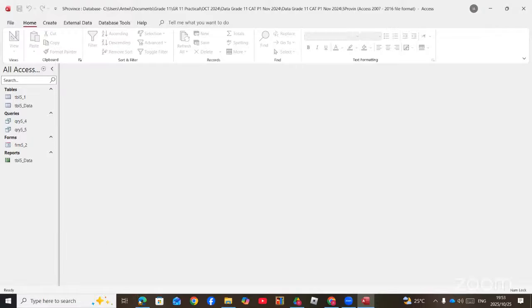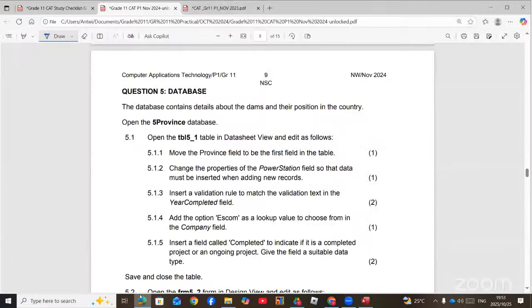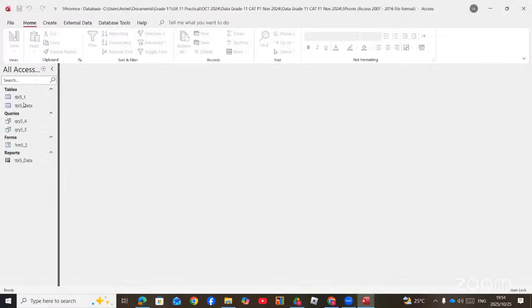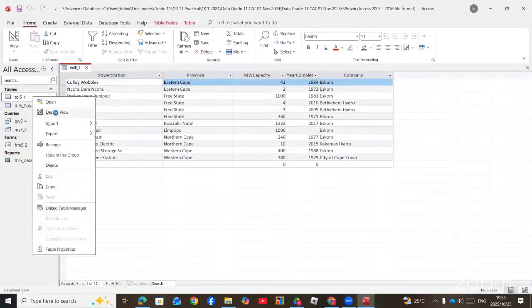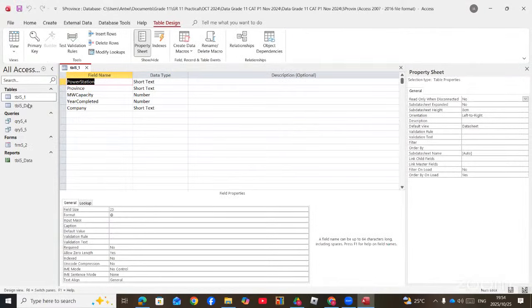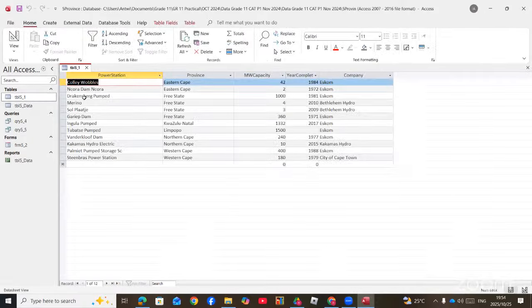Now, the question says we have to open TBL 5_1. So this is the table. Remember, we have two views. We have datasheet view and design view. If you double click, it's going to open for you in datasheet view. If you right click, then you choose design view. Now, let's start with the datasheet view, which they will ask questions there.